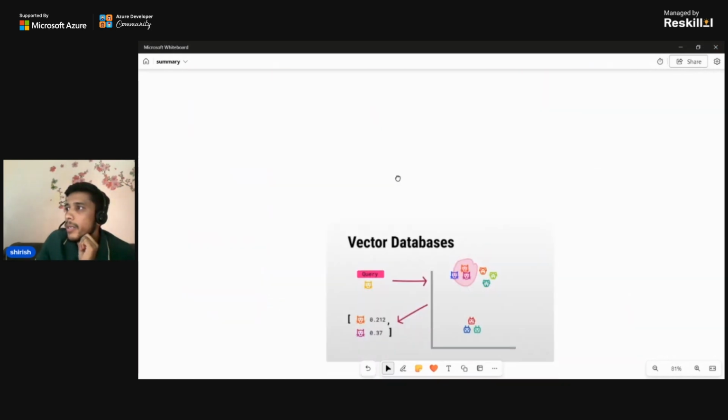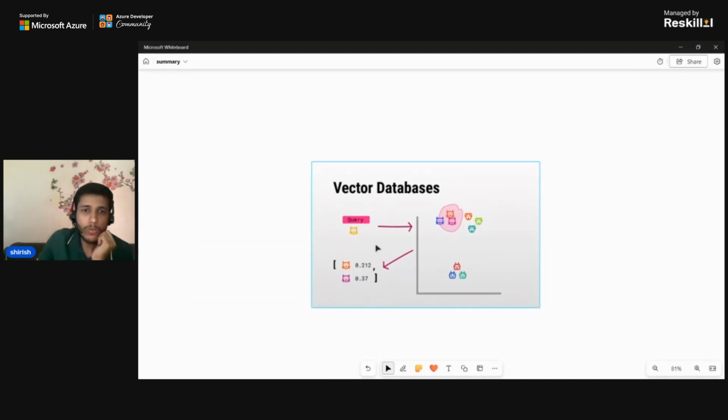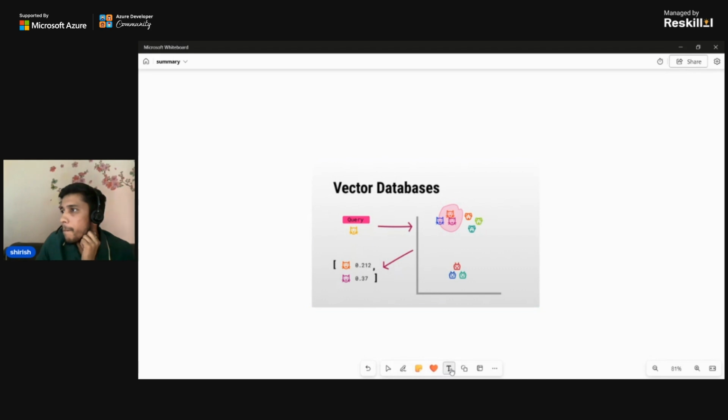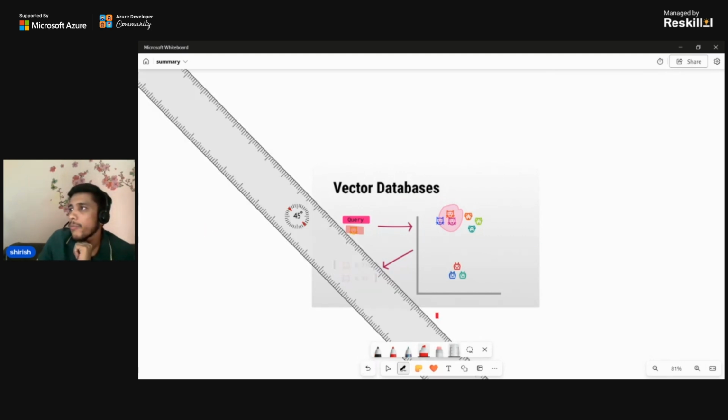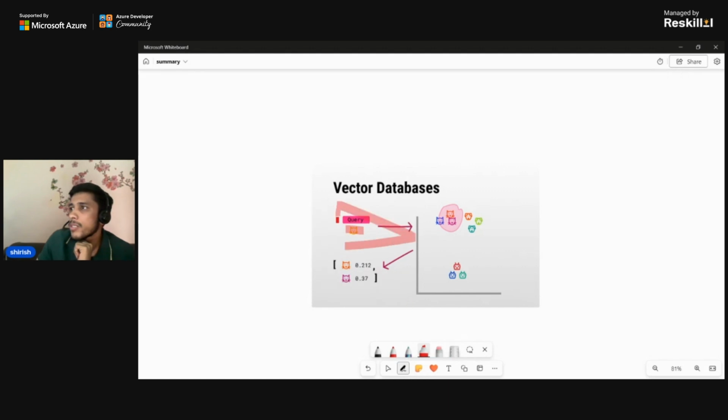So this is a vector base. What it will do is, I assume this is a query or a word. Then there would be a database here, and it will try to search based upon the database. So it will try to search.